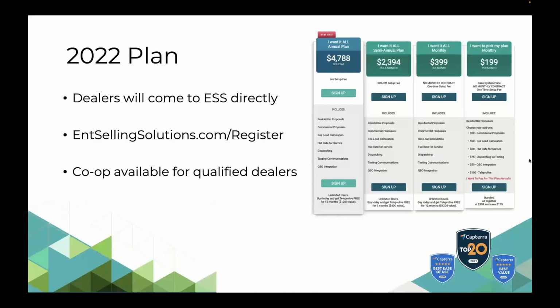It is co-opable for any qualified dealers. And this pricing is for company-wide. This is not per person or per proposal. It is for your company. You can have one person using it, or you could have 45 people using it.